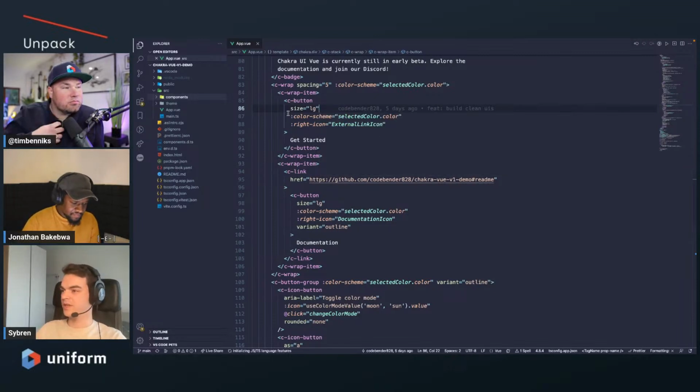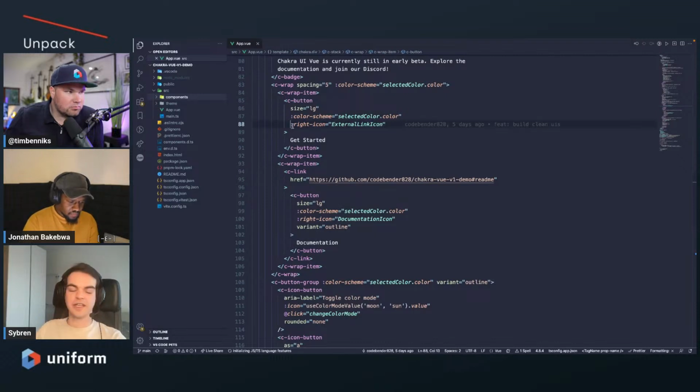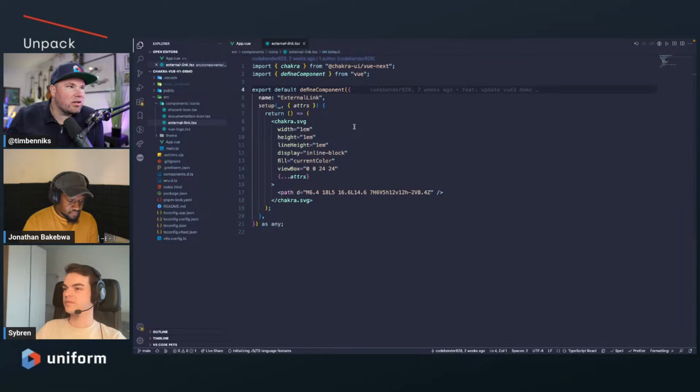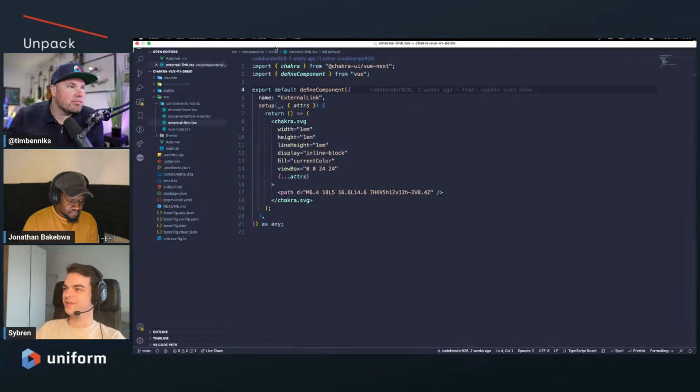And other things that we have, let's say what I'm looking at here right now is a right icon. You can see this is a dynamic property, so you can also put in JavaScript stuff in there, like the external link icon. Is that a component itself, or how does that work? What is external link icon? Ah, there we go.